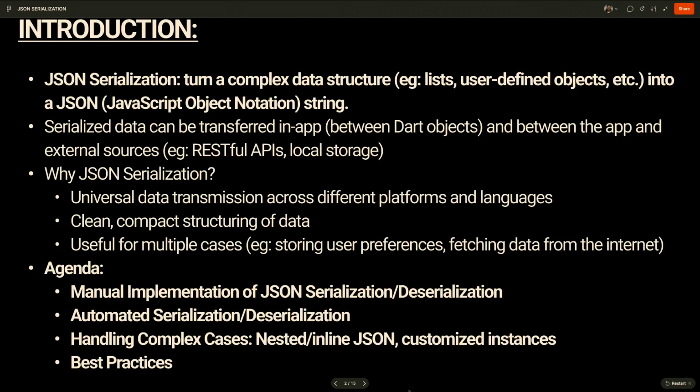A lot of apps have turned to JSON serialization these days for a variety of reasons. The first reason is that JSON is very compatible with different platforms and languages, and it's used as a sort of universal model of data transmission. The second reason is that JSON structures the data in a very clean and compact way, and it's very intuitive for users as well as developers to understand. The third reason is that it's used for a variety of use cases. For apps handling persistent data such as user preferences or app configs, JSON is the go-to format for that sort of purpose.